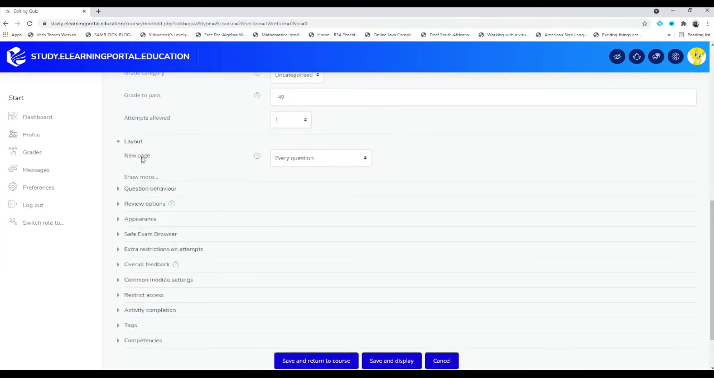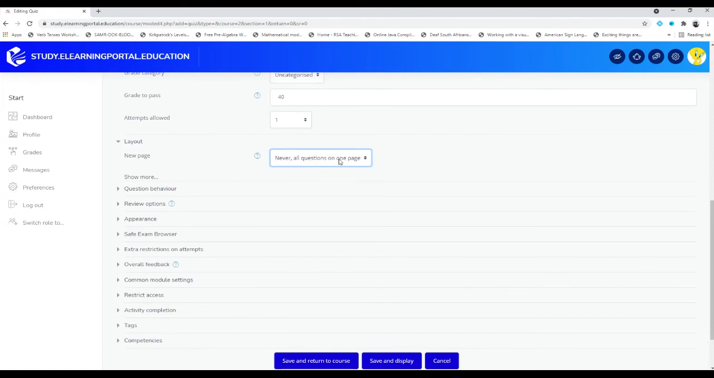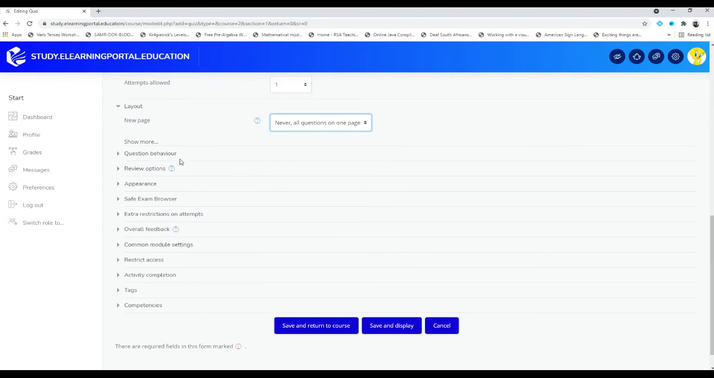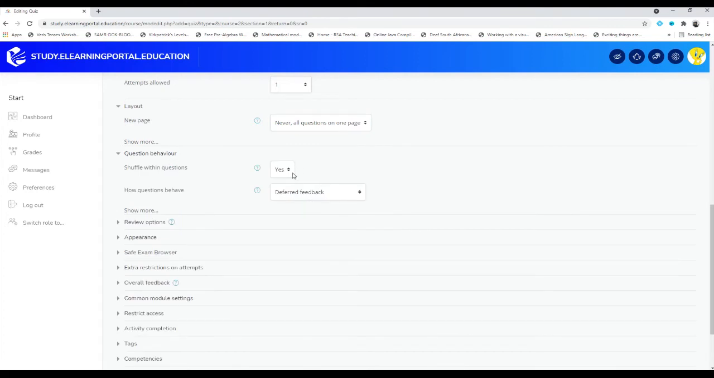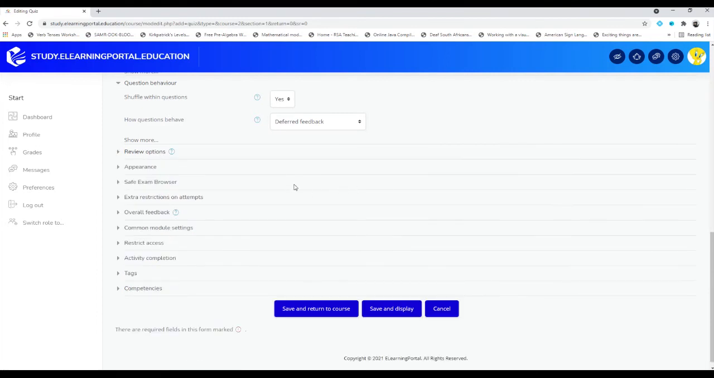Layout. Should each question be on a separate page, or do you want all your questions on the same page? Okay, so let's leave it on never, all questions on one page. I leave it on that. Okay, but you can choose differently. If you want the learners to only see one question per page so it doesn't overwhelm them, or they see all the questions. Okay, then question behavior, let's leave it on shuffle within the quiz and within the question, and then deferred feedback. We'll touch on this later on. Reviewing options, let's leave this on default. We'll touch on that later on.